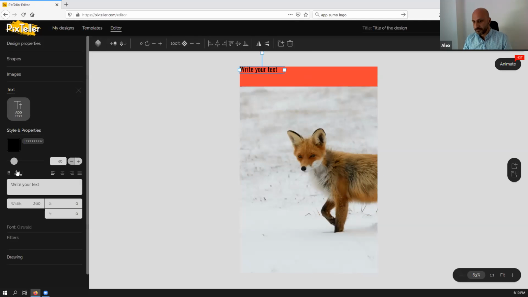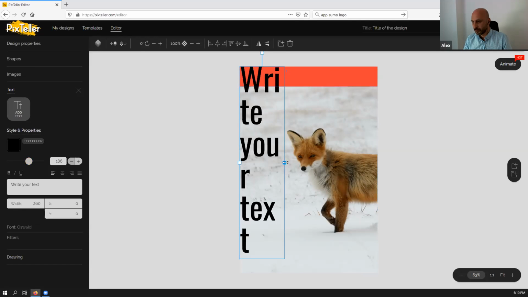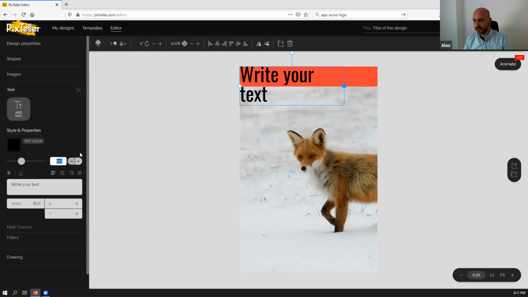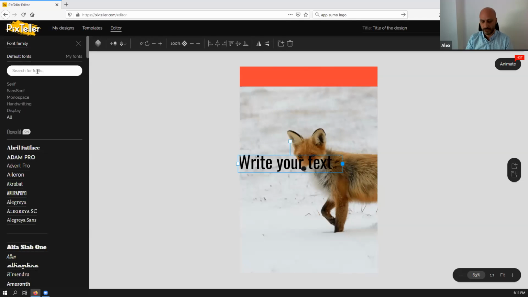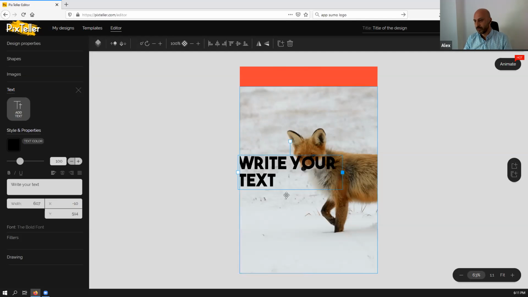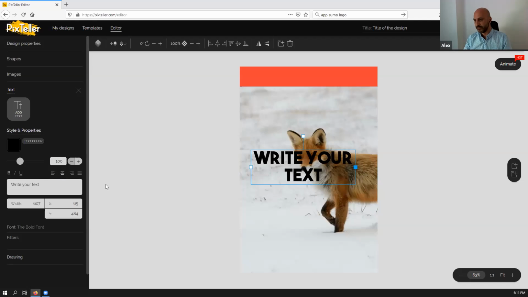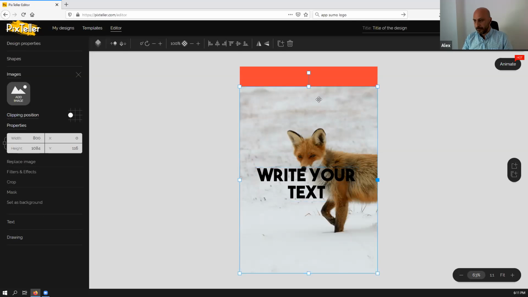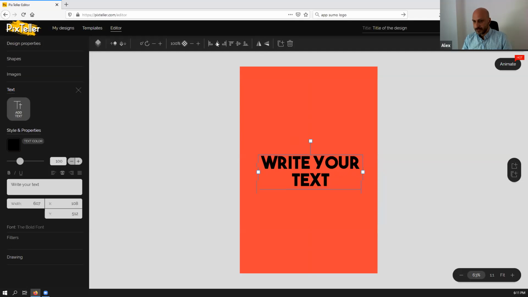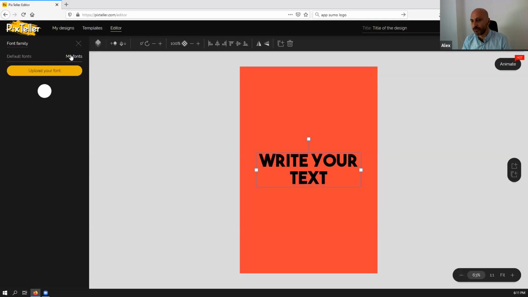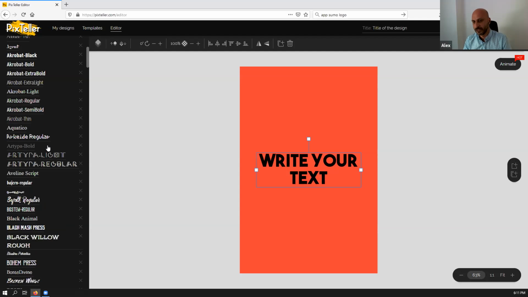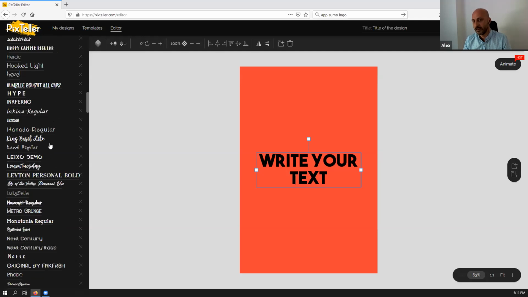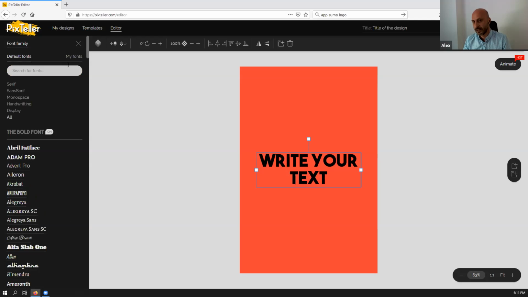You can add text. And you can set the exact size of the text here. You can always change the font. For example, I change to a bold font here. I removed the image. You can also add your own fonts. For example, I have a lot of other fonts under my account that are not available as default in PixTeller font.